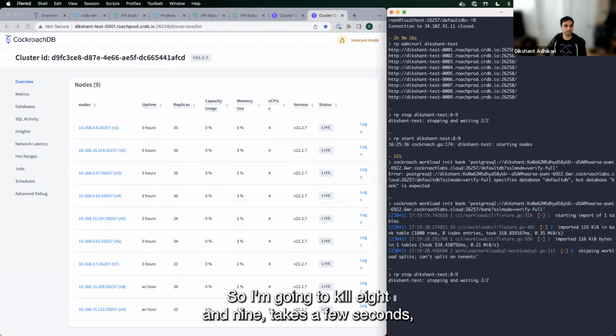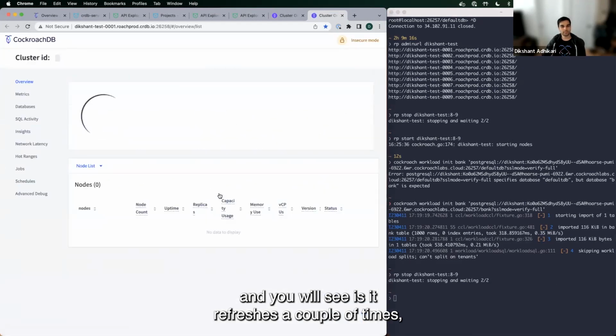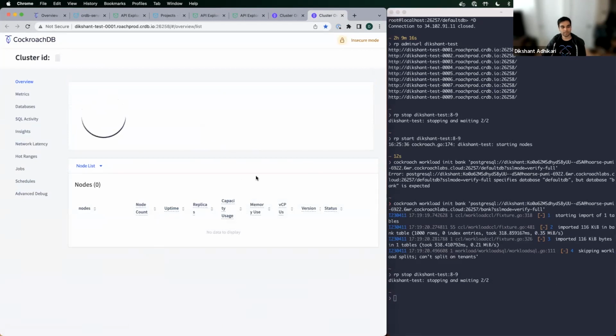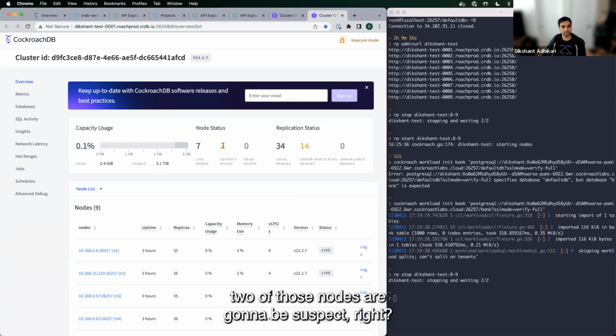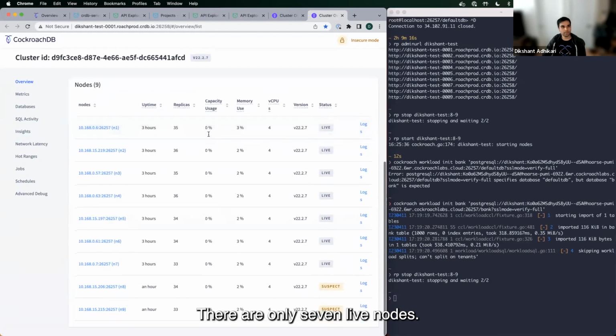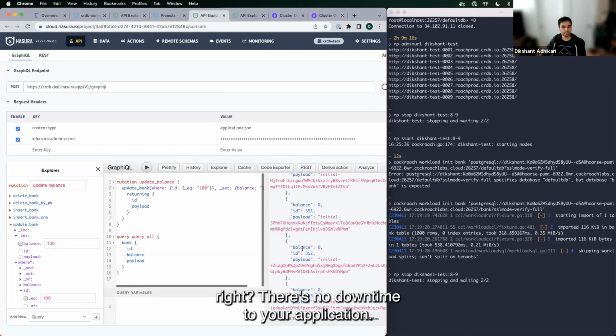Takes a few seconds. And what you will see, if you refresh this a couple of times, is the node status will turn unhealthy. So one of them is suspect, and then you soon see that 2 of those nodes are suspect. At this point, the 2 nodes are dead. There are only 7 live nodes, but if you were to go back and run this query again, you're able to do that, right? There's no downtime to your application.